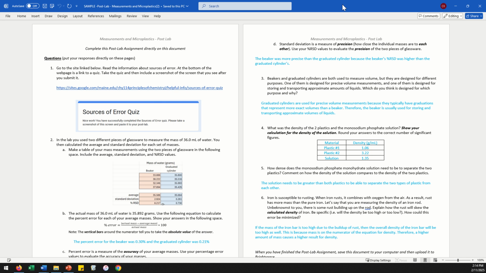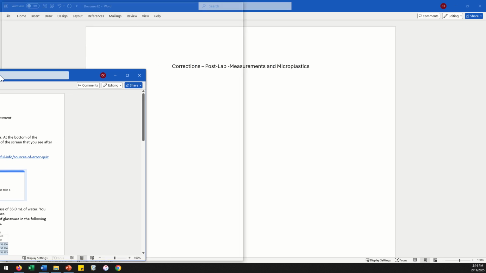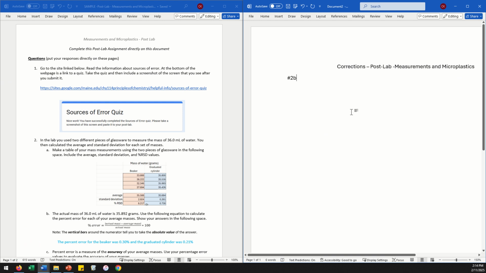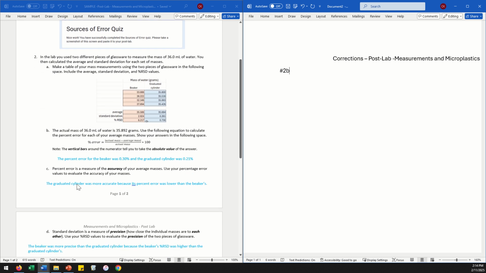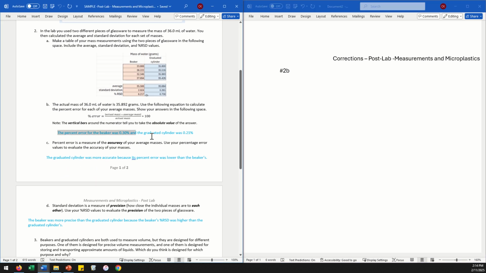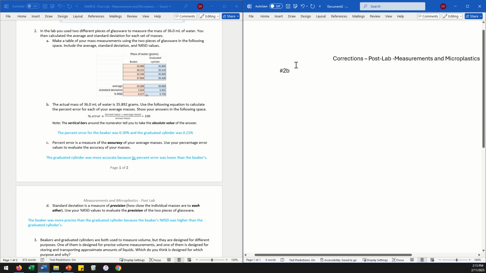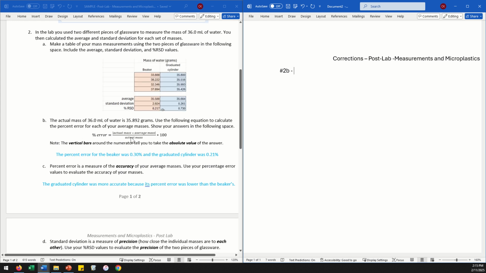And so what I'm going to do is put these side by side. So I have my submission and then I have my corrections there. All right. So number 2B, this is the one I need to fix. So there must be something wrong with the math because that's what the feedback said. It says the percent error for the beaker was 0.30, the graduated cylinder is 0.21. And if I go back and look at my work, I would see that I forgot to divide by the actual mass, because that's what you do in this equation here, you divide by the actual mass, and I forgot to do that in my calculation.